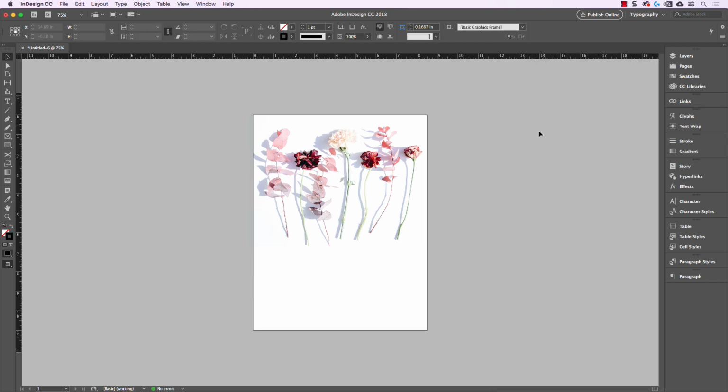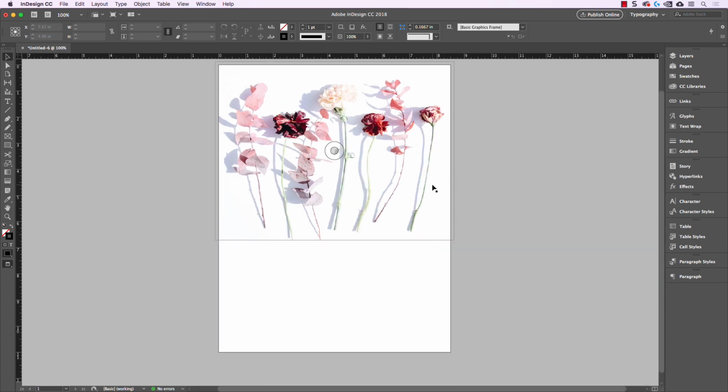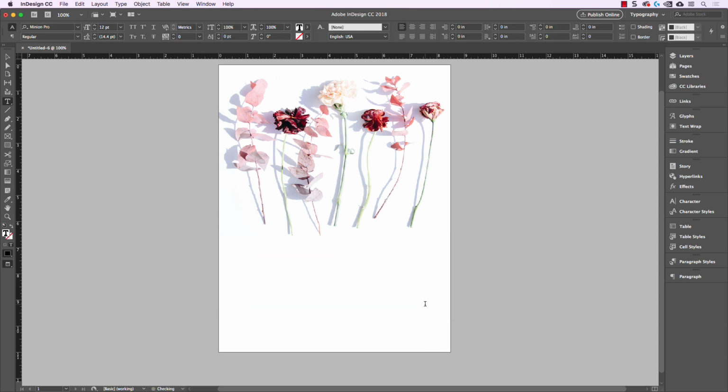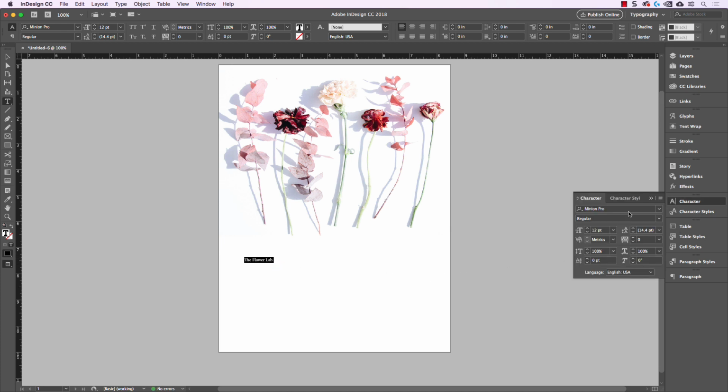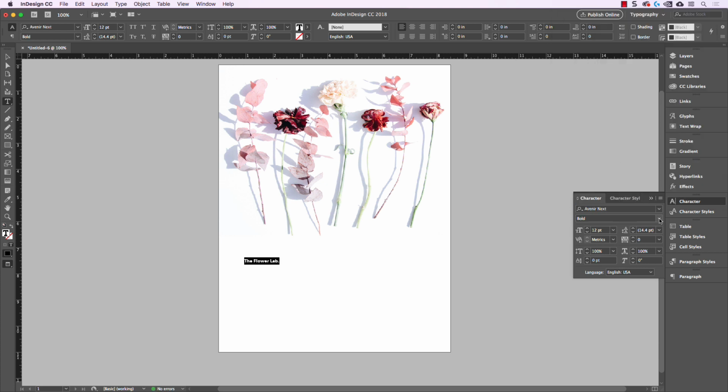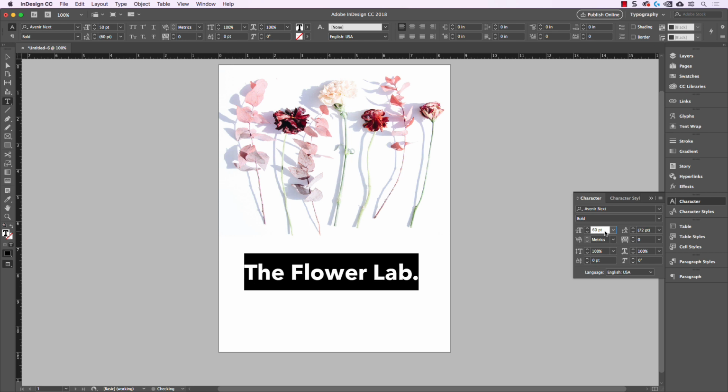Let me go ahead and collapse that links panel, and let's add in our piece of type. I'm going to grab the type tool and drag out an area, and let's type in the Flower Lab. That's the name of our event. Then we can select that, hitting Command A to select all, and then we can go to our character panel and choose a font that we want. Let's go with Avenir, and we'll go with Avenir Next Bold. And then you have control over your weights under the second drop-down menu. Let's go ahead and scale our type up.